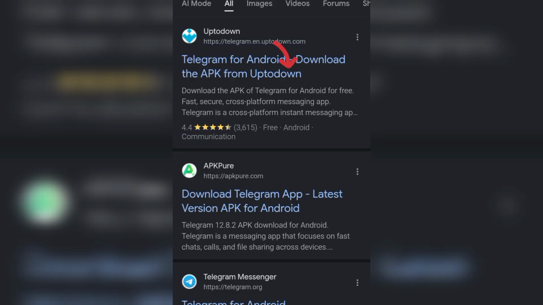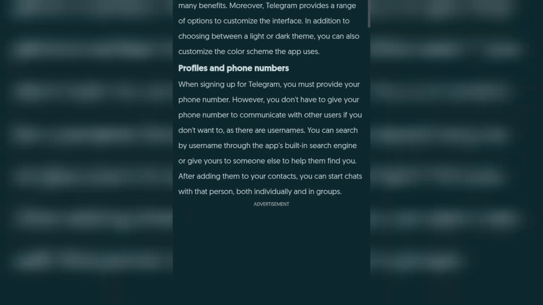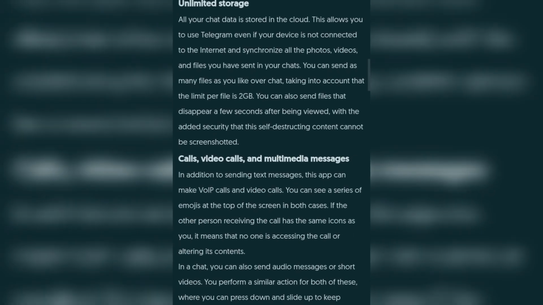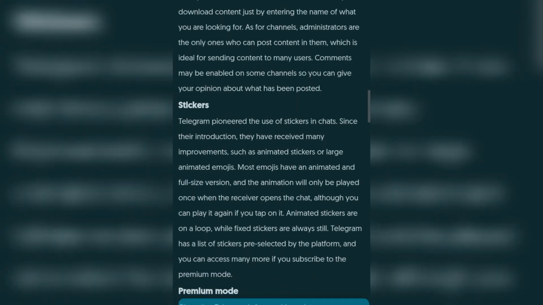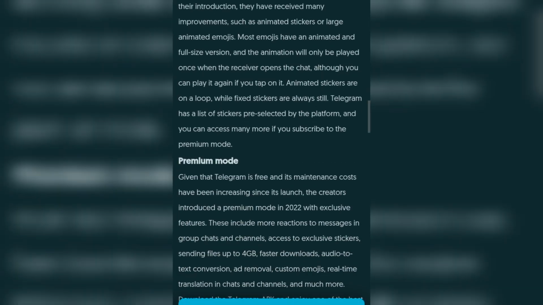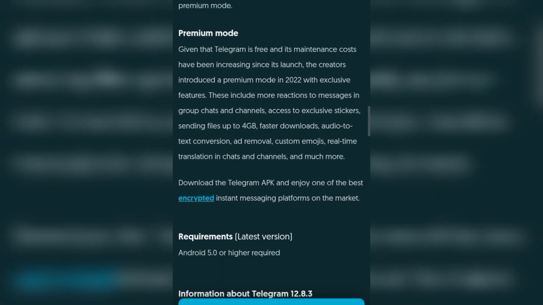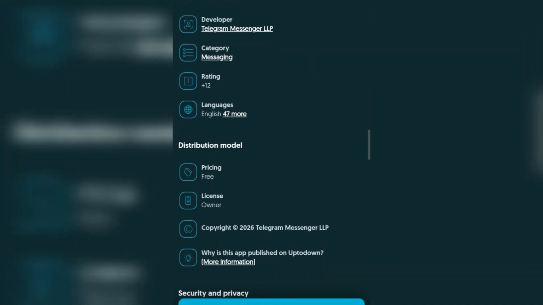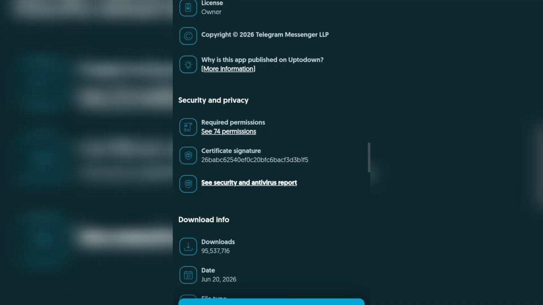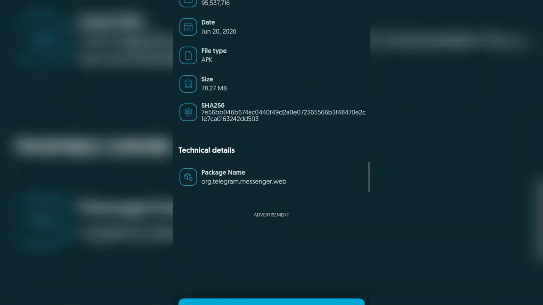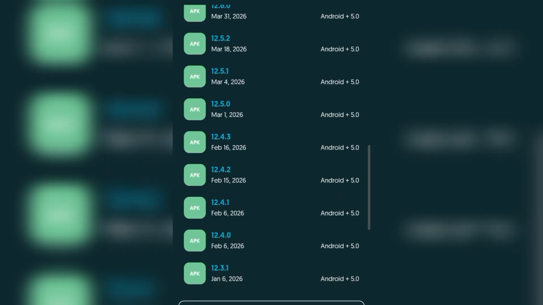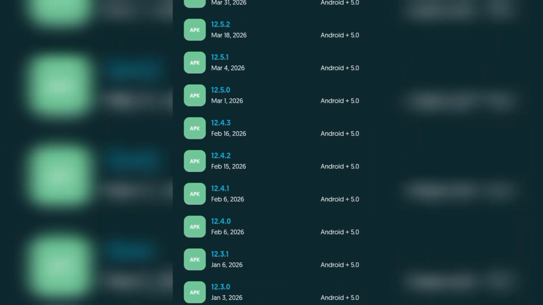You click on this, you scroll downward, keep scrolling, keep scrolling, keep scrolling until you see older version. When you see older version, you go into what? Stop. Keep scrolling, keep scrolling. Yes, right here. This is what? Older version. We are looking for 11. Okay, now let's click on more.